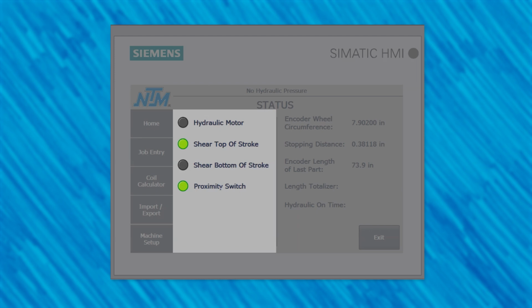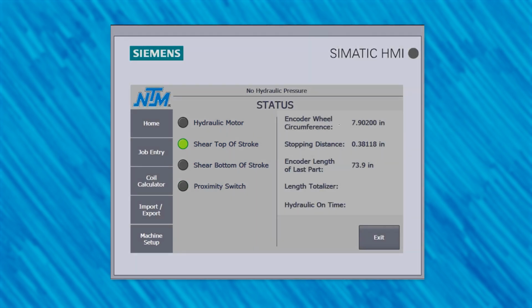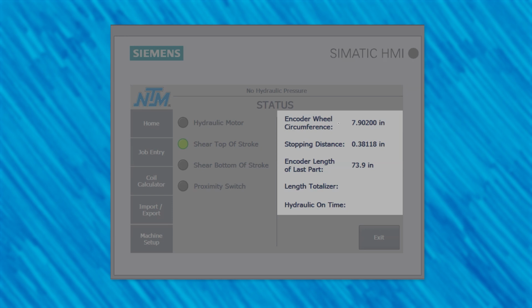Next is our proximity switch. This is our sensor outside of the machine to let us know if we have a panel sitting on our runout table. As you can see here, the green light is on, so I do have a panel on top. If I move that panel away, that light goes off. On the right hand of the screen, we have some data related to our encoder. So we have our encoder wheel circumference, 7.90 in this case. That's so every revolution of the encoder wheel, 7.9 inches of material is going to move forward.